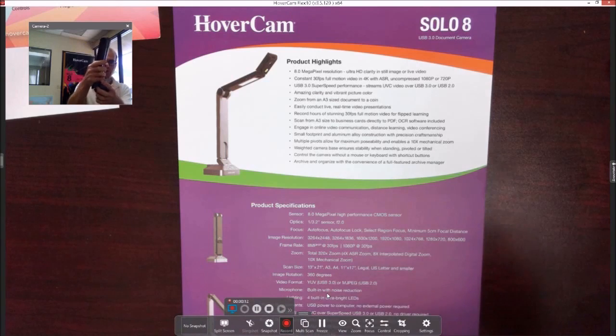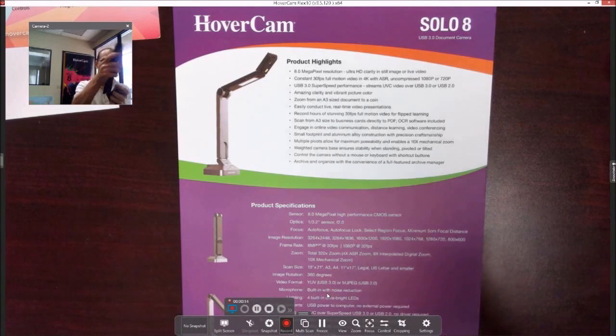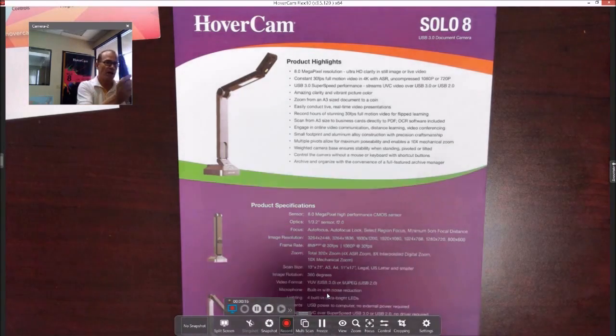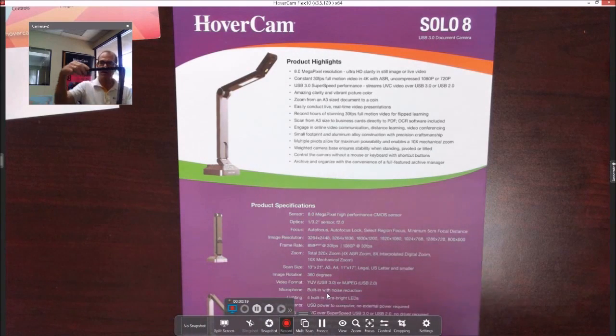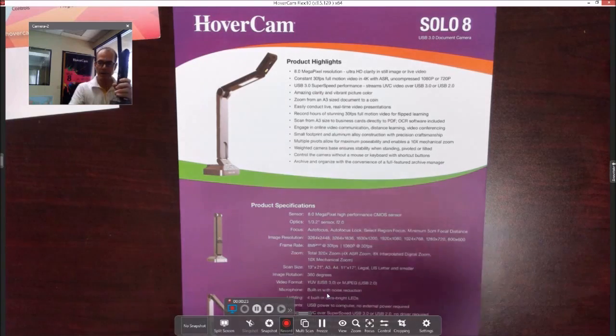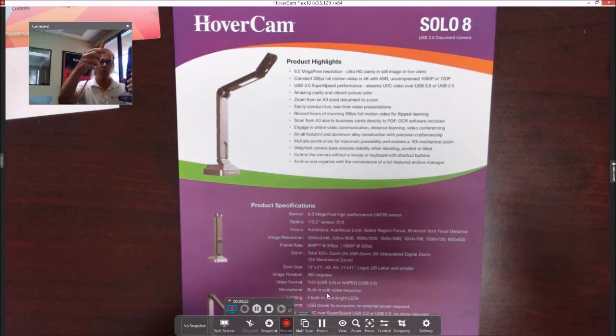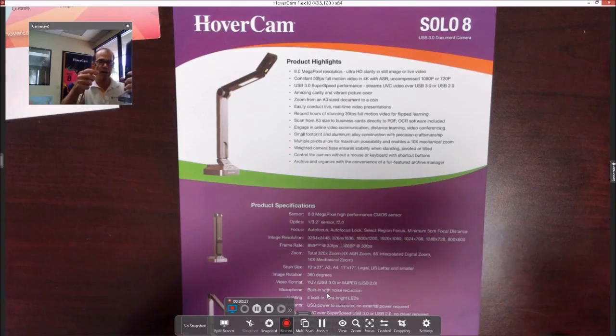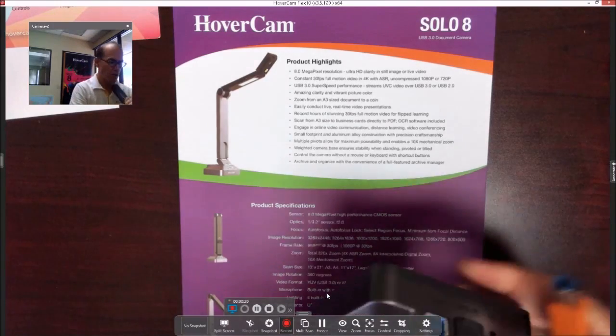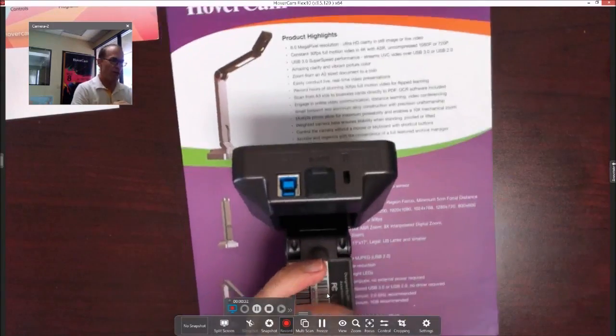First of all, here's the unit. You can see it's quite flexible the way it bends. Also, the camera head here is fully rotational. When you get the unit, it comes with a USB cable that's going to plug into the back of it. Let's take a closer look at that right here.